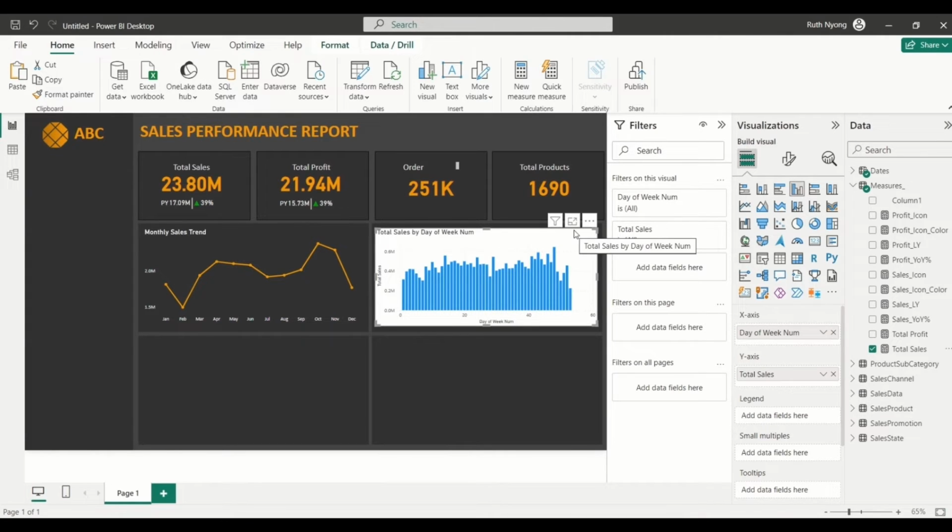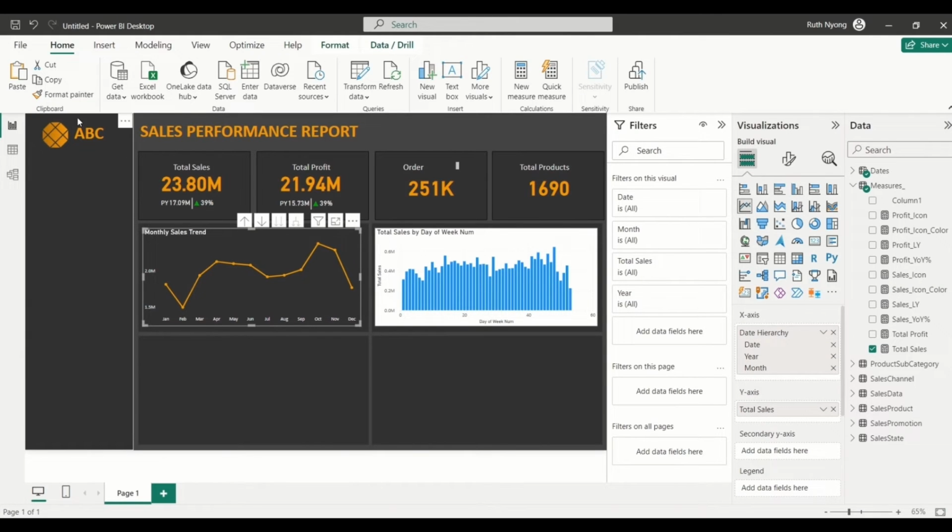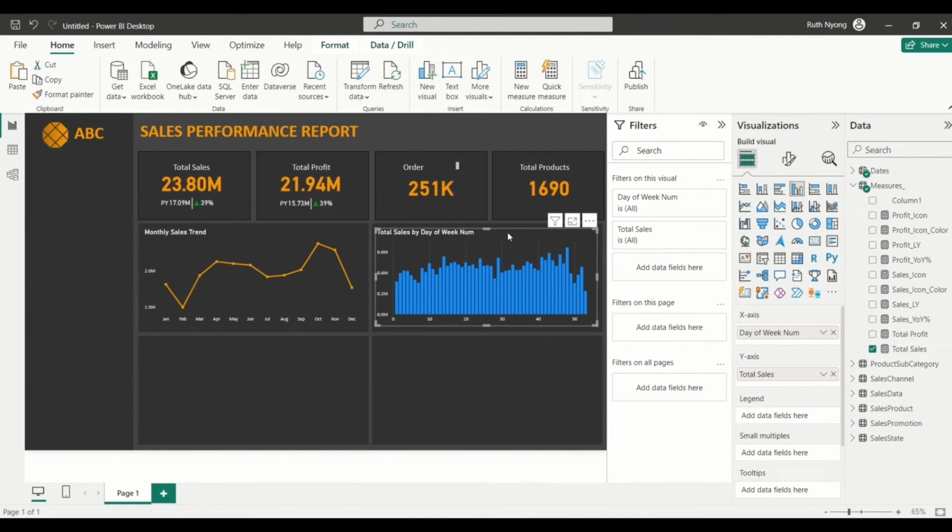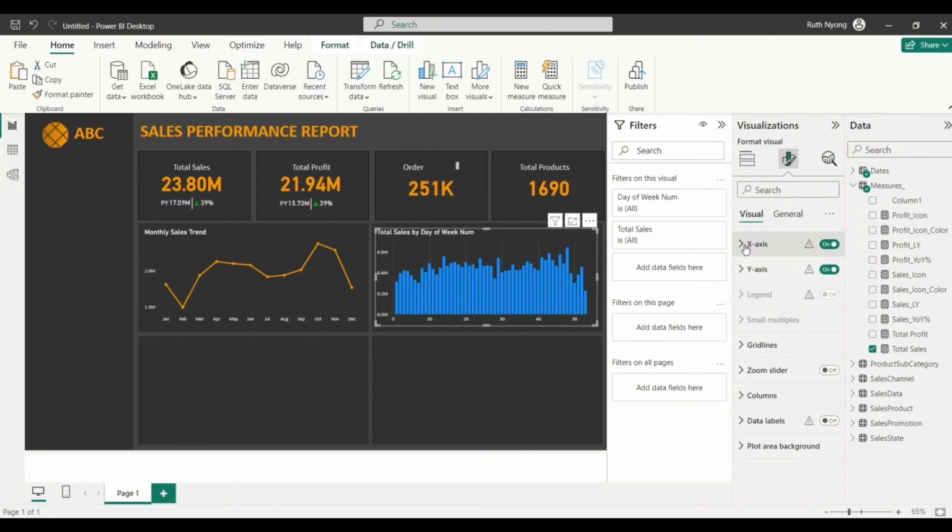Okay, so in order to format these, I can just quickly click on this line chart, click on format painter and copy the formatting to this point. Okay, so the formatting has been applied to our x-axis title and y-axis title. Then we can go ahead to click format visual so we can change other things.